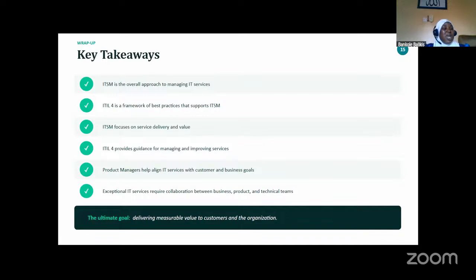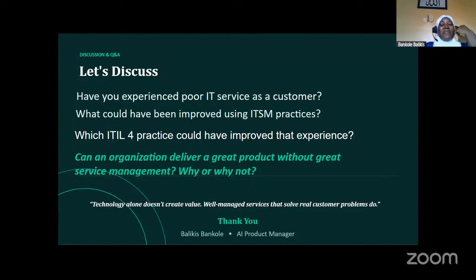Then product management and ITSM complement each other. Without product managers, giving quality service to our users may not be achievable. ITSM focuses on effective service delivery and support. So my final message here is that we don't create value simply because we built a technology solution. We create value when customers can reliably use that solution to achieve their desired outcome. Thank you for listening. Do you have any question for me?